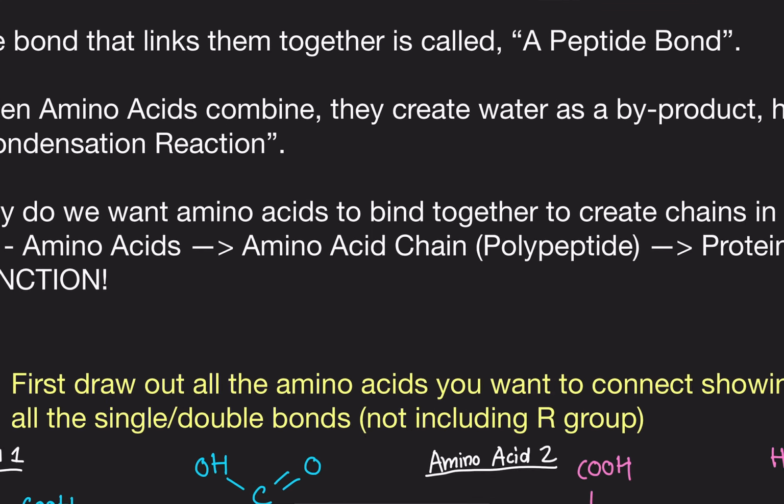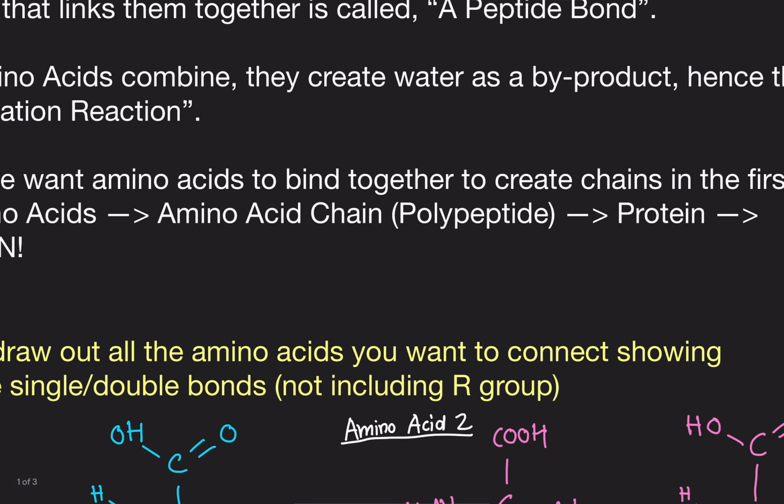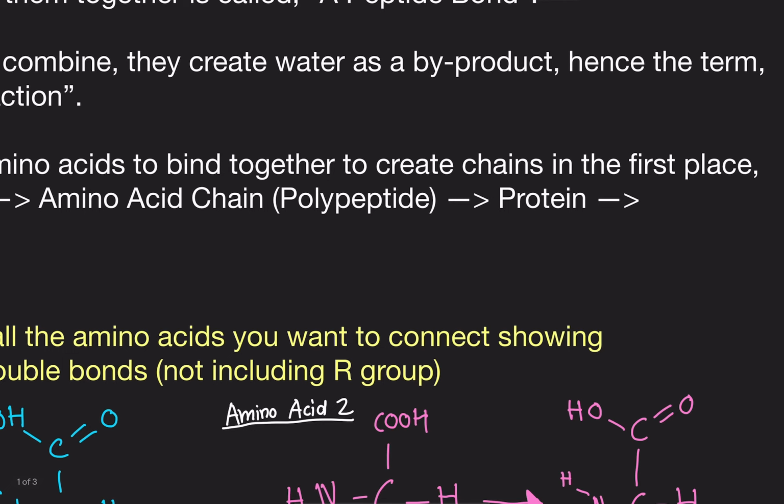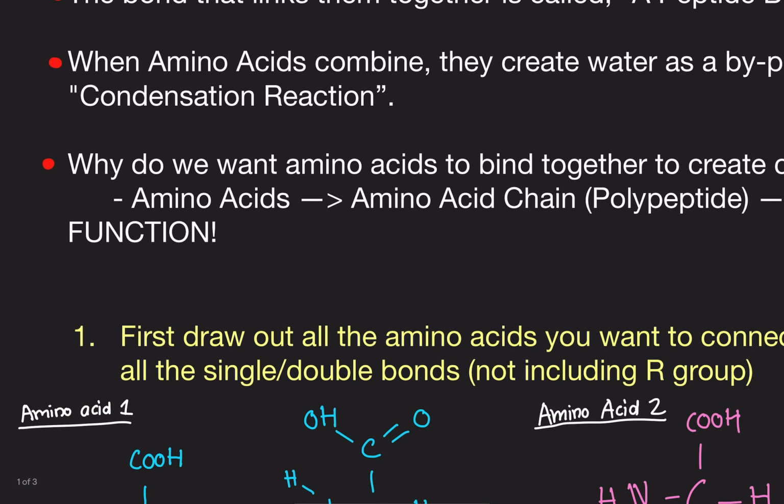So amino acids bind together to create long chains called polypeptides. The term for a chain of amino acids is a polypeptide. When it's sufficiently long, when your body says, all right, this looks good, it folds and turns into a protein. And then it can actually do cellular functions like become an enzyme and do enzyme stuff.